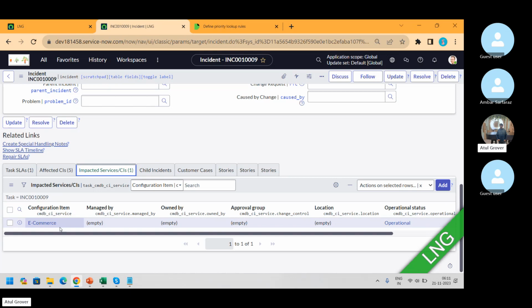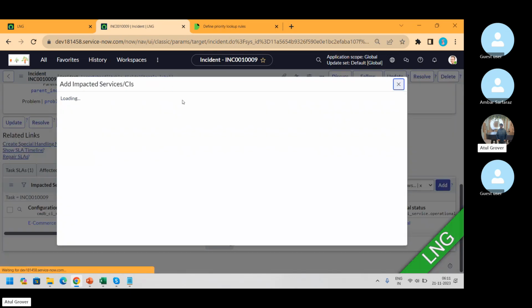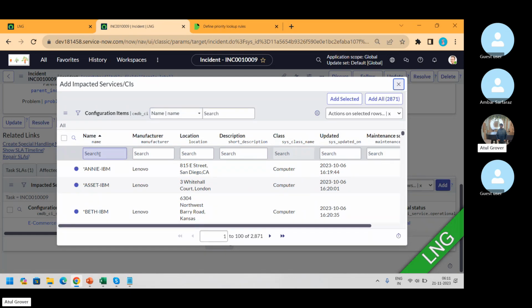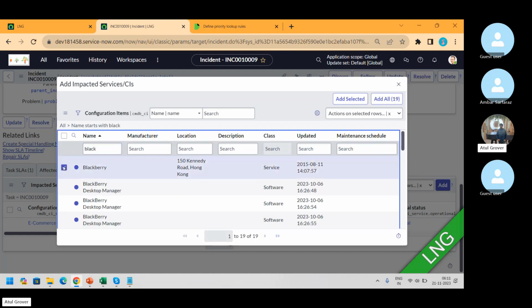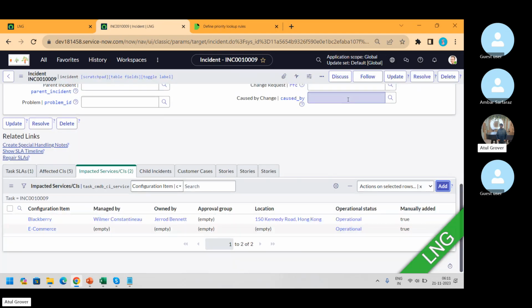See, e-commerce is a service. If I come here, let's say, even though in this also we can do, like I can say BlackBerry. This one is my service. Add selected. So this service also getting impacted.